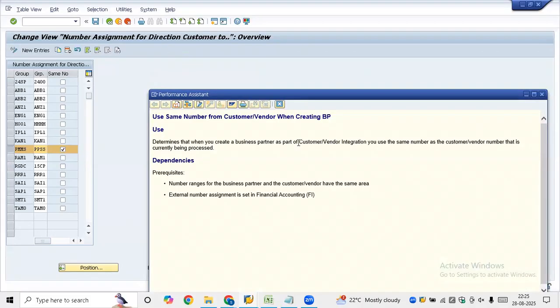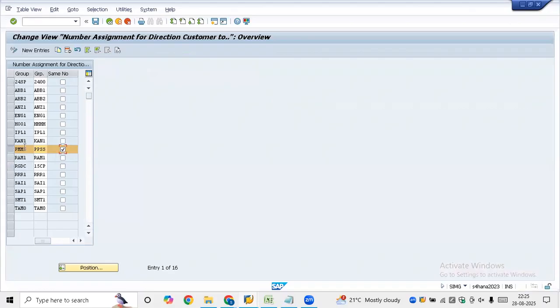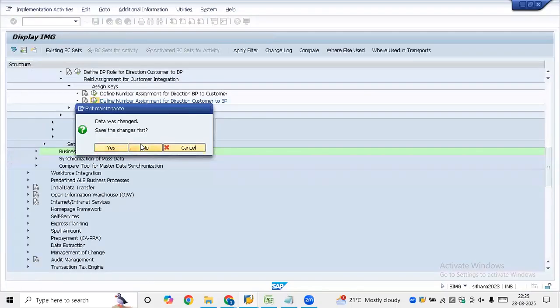It determines that when you create a business partner as part of the customer, use the same number as the customer vendor number that is being processed. Number range. Basically, customer and vendor will have the same number. You can have the same name or a different name.